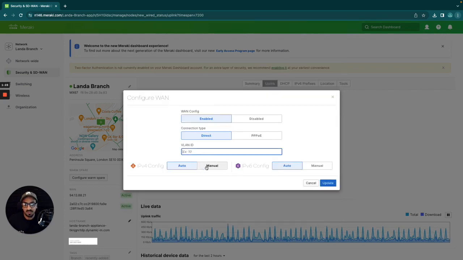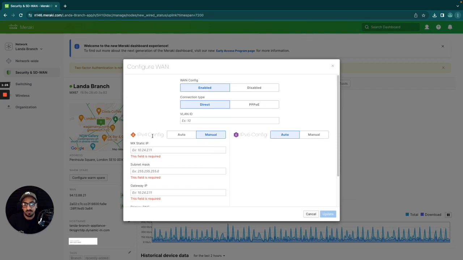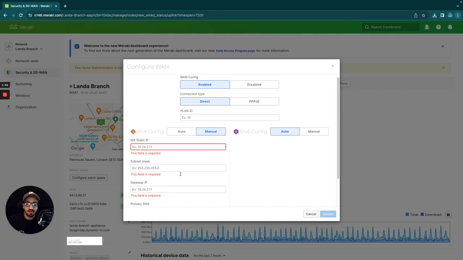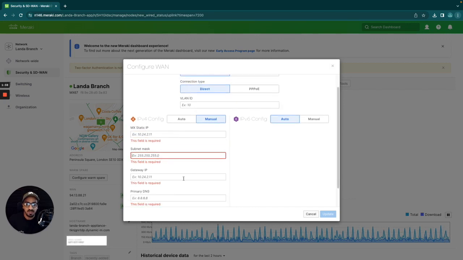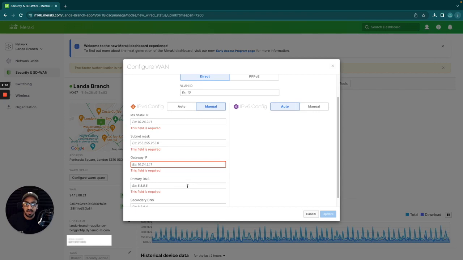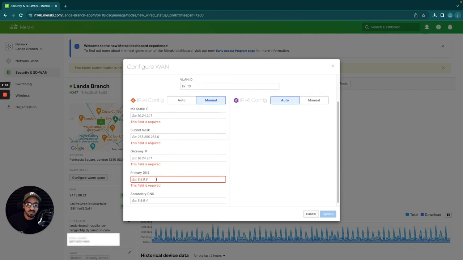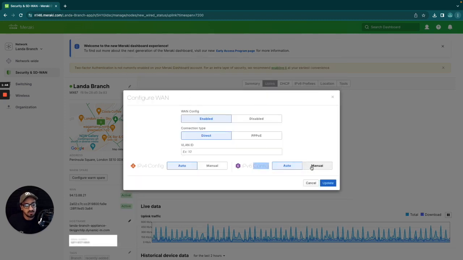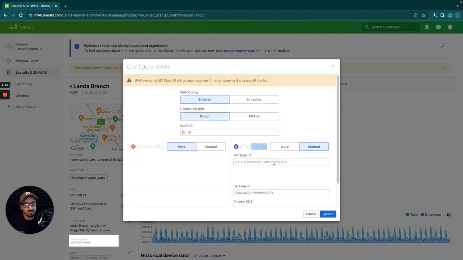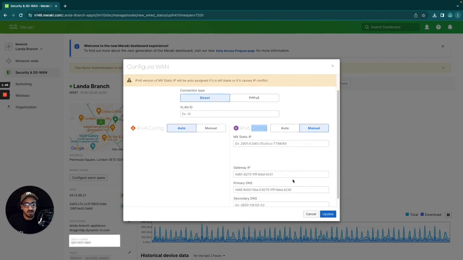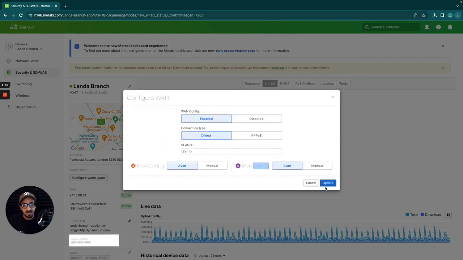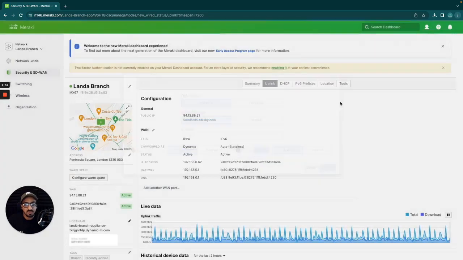Also, you could set your manual IPv4 config settings. So you'll have a static IP if you were given one by your ISP. You put in their subnet mask, the gateway IP address, and as you can see, it's got some recommended DNS servers, but you could pop in your own. And essentially you could do the same thing with the IPv6 config if you had static settings, and then you'd click update and that would be it.